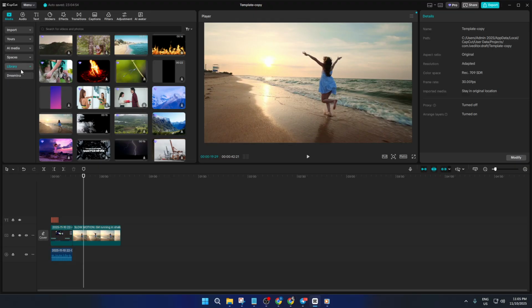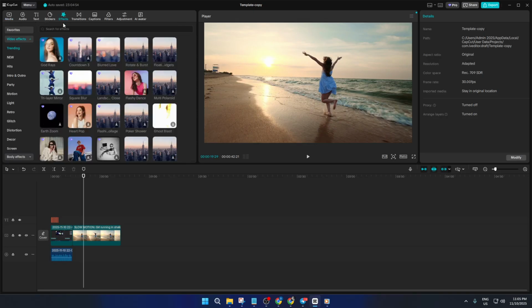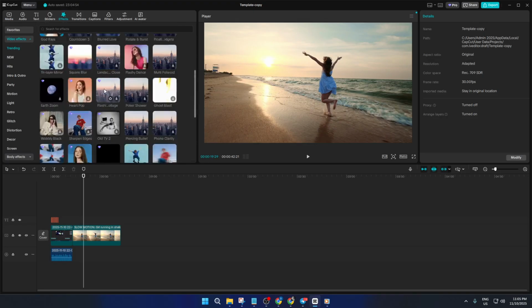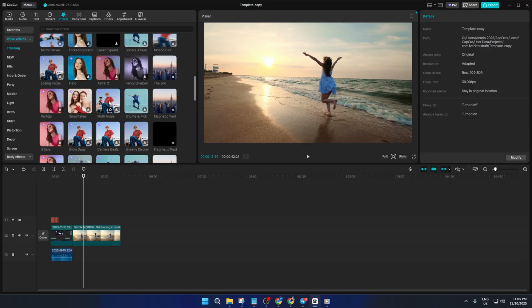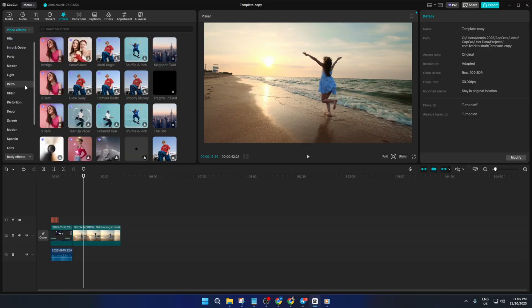Once your clip is in CapCut, head over to the Effects tab. You'll usually find this near the bottom of the workspace. Look for an icon that might say Effects, or a magic wand symbol. This is where the real transformation happens.